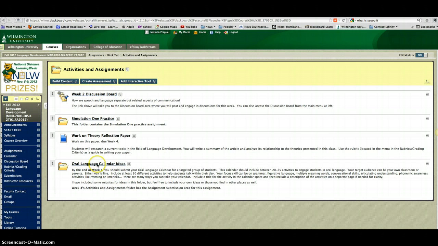So here I am back in the Activities and Assignment area. Remember, we get here from the Assignments tab in Blackboard on the left. And now I am in week 2, and I have opened the folder called Activities and Assignments. And I went back to week 2 so that we could discuss some of the oral language calendar ideas.